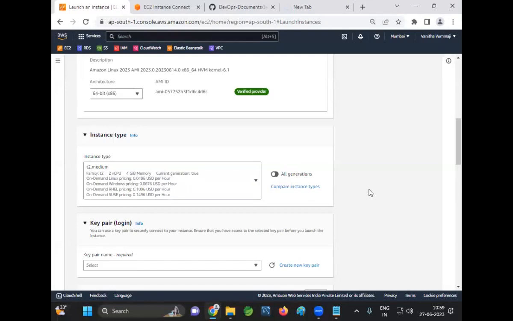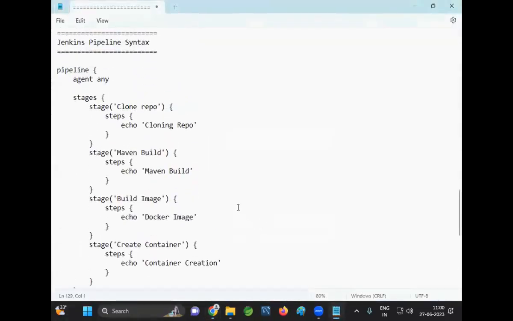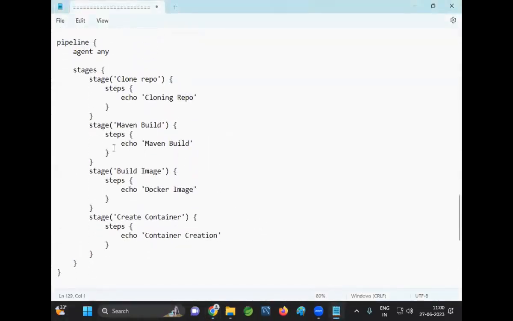Most probably by today evening I will send that. So you also create a T2 medium instance, then set up Jenkins, then install Docker, then create a CI/CD pipeline for that. The pipeline syntax I have given, but here we need to make some changes. What are the changes we need to do?